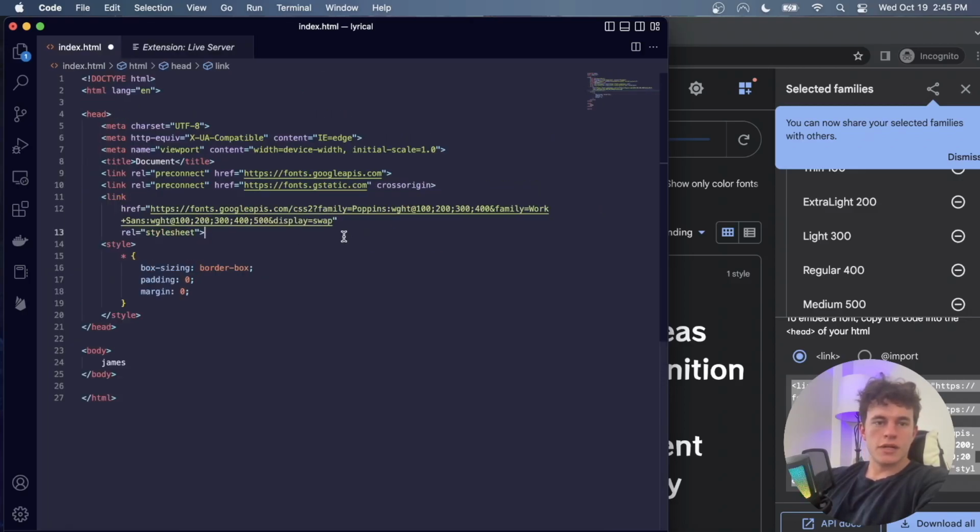I can close that for the minute, auto format. So now we have those 3 link tags inside of the head tag just here. And now what I'm going to do is just in front of the family equals work, I'm just going to type and family equals rock plus 3D. And this is going to be the final font that we need for our project.